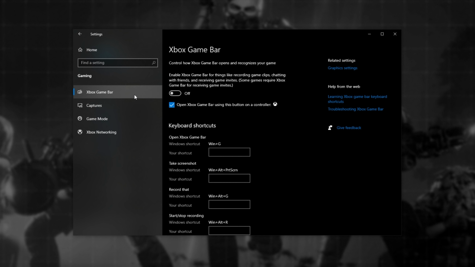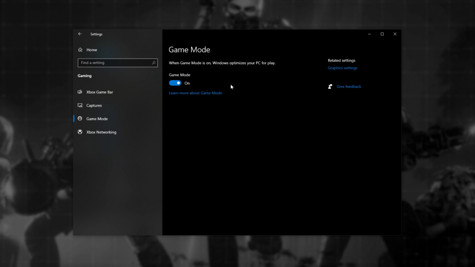On the Xbox Game Bar tab, make sure that this is turned off unless you specifically use some of the Xbox Game Bar features. Then head across to Game Mode and make sure that this is turned on for better FPS in-game. Finally, something you're probably well aware of is that recording games can take away some performance.